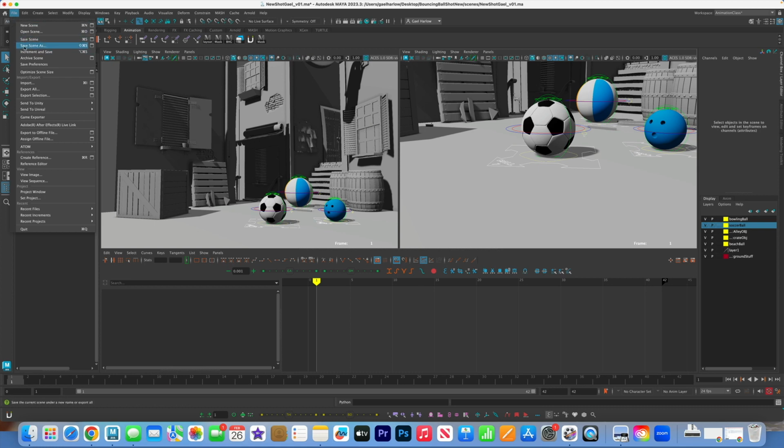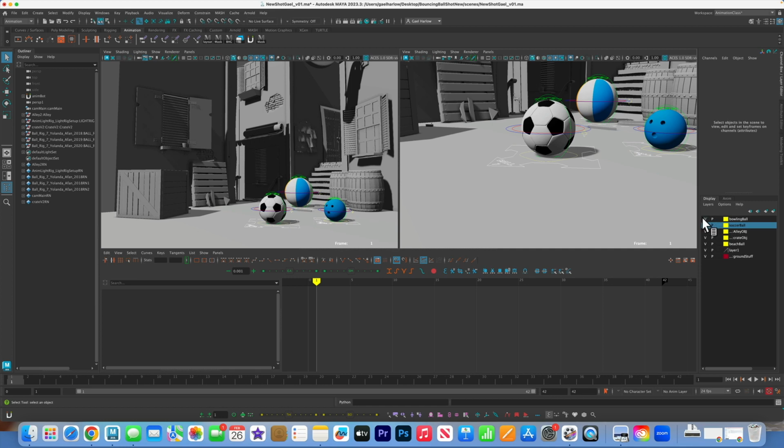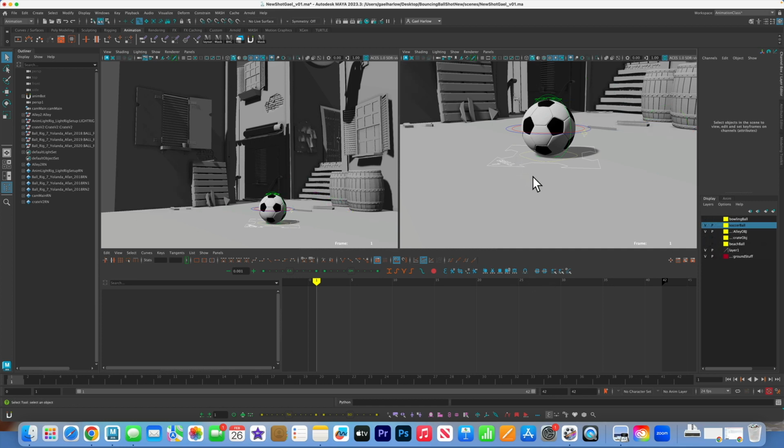Then you're going to want to save your scene, swap out Gale for your name. I'm going to turn off everything except the soccer ball. And if I don't want this crate, I can turn the crate off. So let's talk a little bit about the rig.